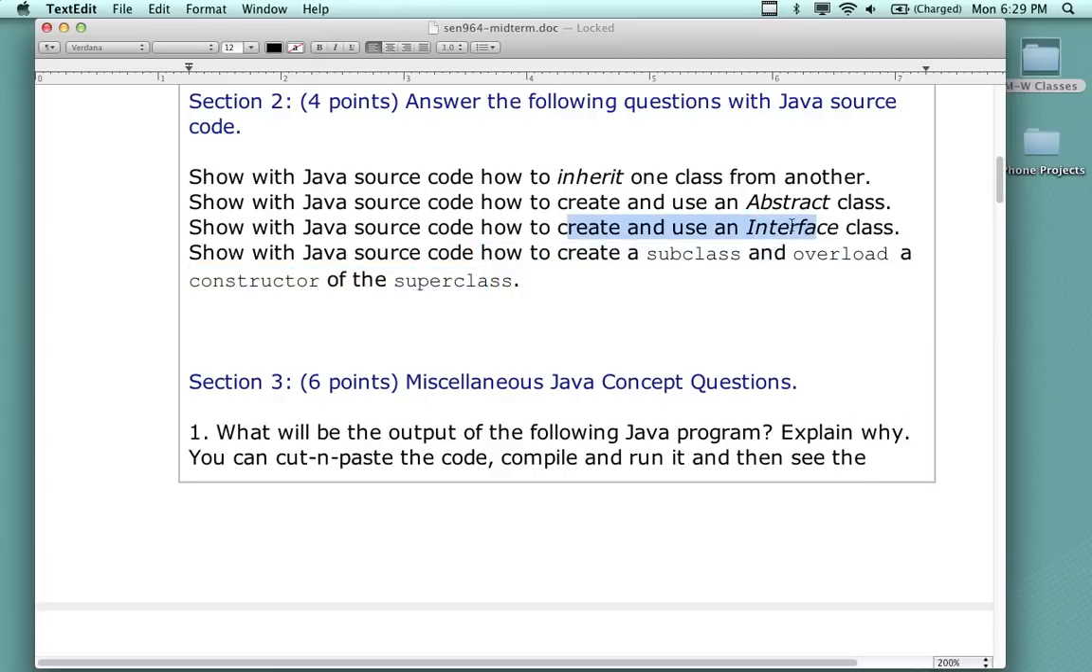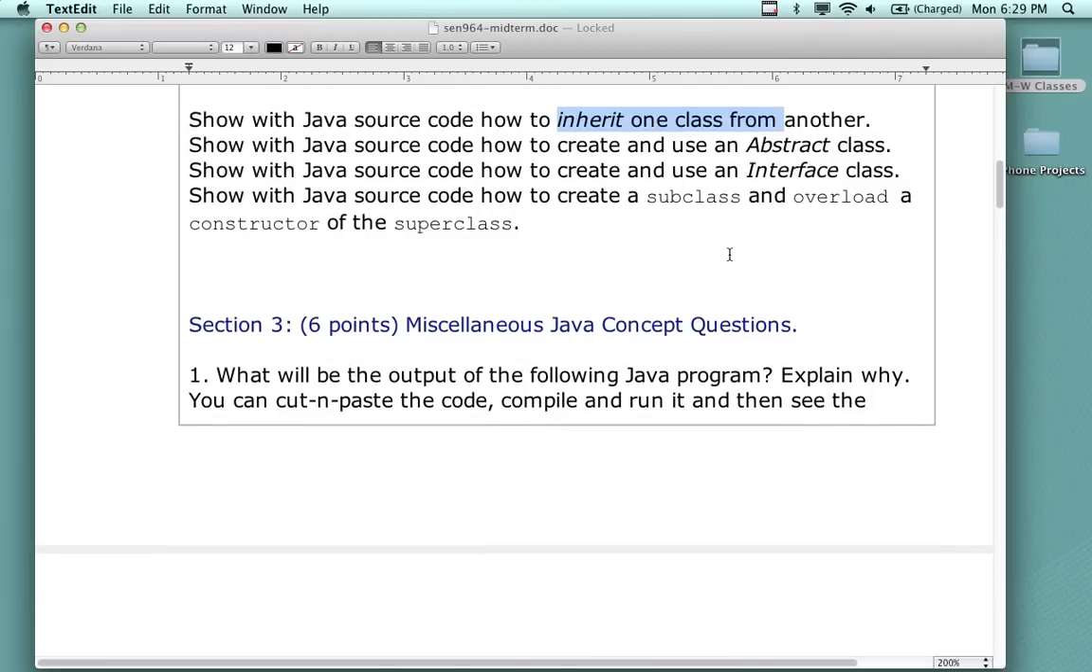Whether you've created an interface, probably not. Abstract class, probably not. But you would have done this one too, inherited one class from another. Sometimes it may also be easier just to type something in there. Student inherits from person. It does not have to be compilable syntax. You do not have to write an entire program. You're just writing the source code that would accomplish this task. I'm not going to compile it or run it. It doesn't have to be a working program.